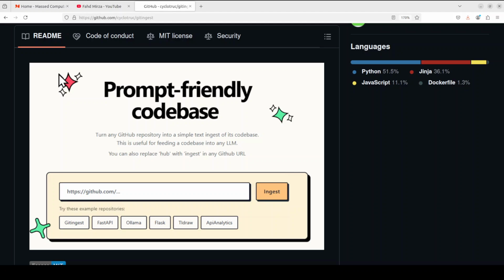In this video, I'm going to show you a very interesting tool which I just stumbled upon and wanted to share it with you. This tool, which is called Git Ingest, takes any GitHub repo or any local code directory on your local system and then converts it into a text digest or text file.